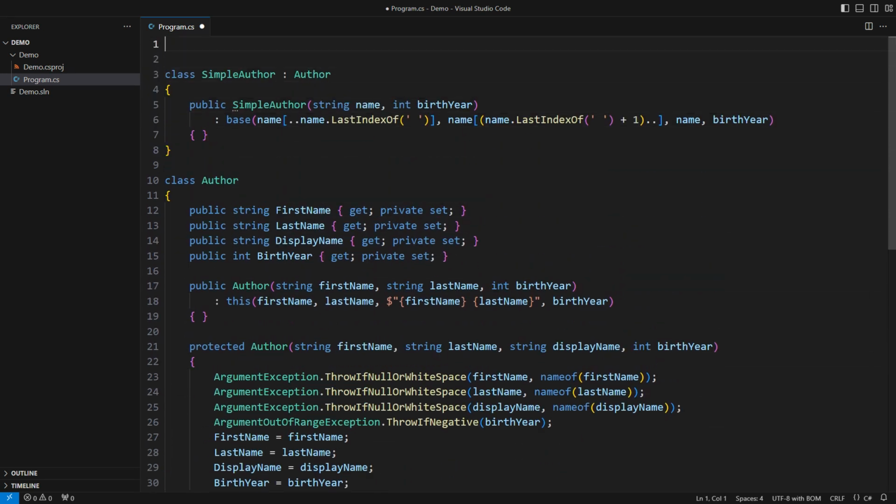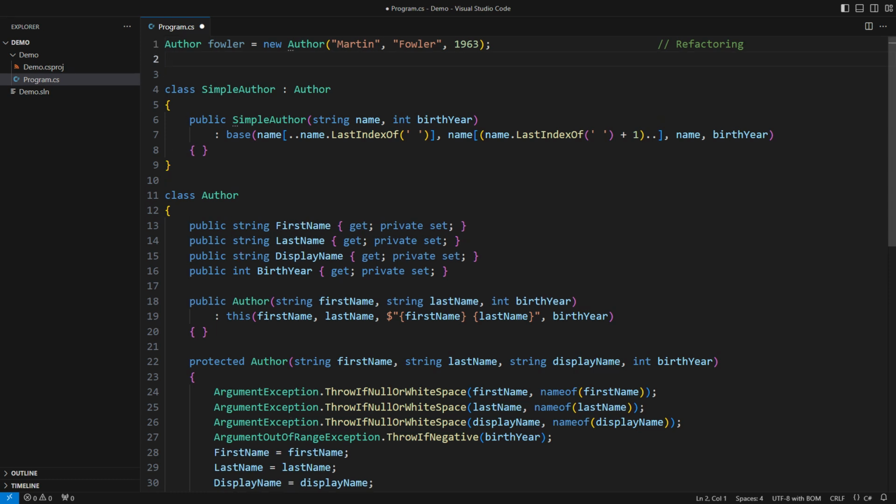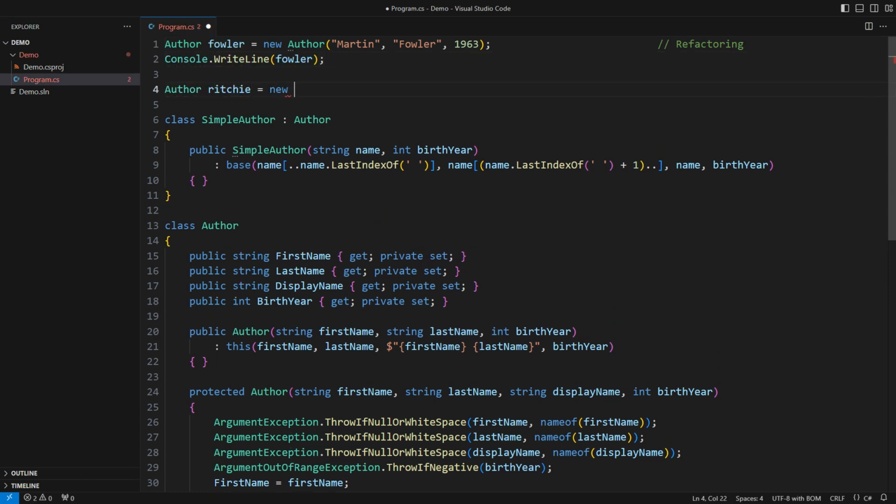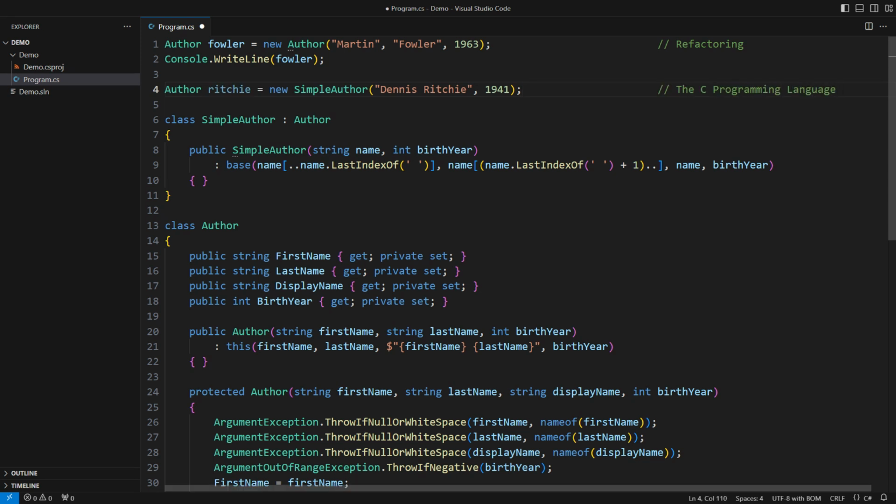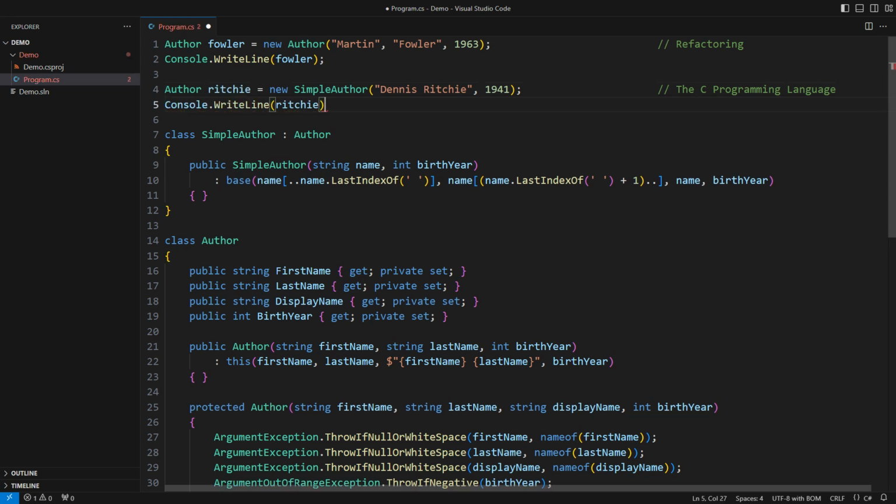Let's create some objects at last. Here we see Martin Fowler, known for the refactoring book. This object is an instance of the base class and uses its public constructor. Late Dennis Ritchie will take the object of the derived class. He is known for the C programming language book and for the invention of the C itself. The derived class should be able to split this name into components.